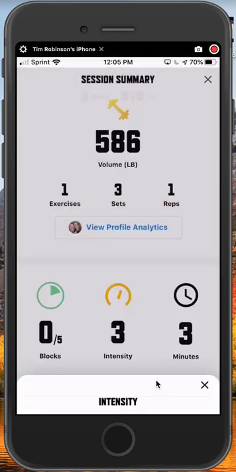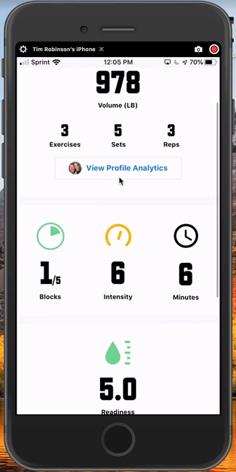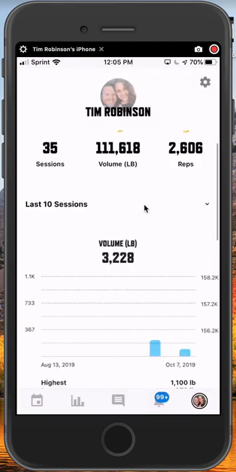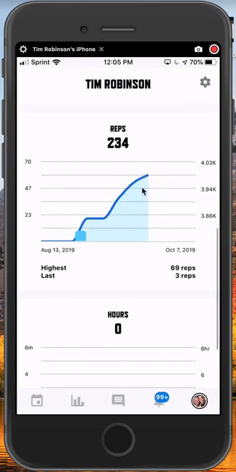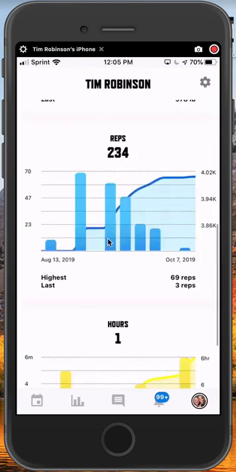If I click Finish Session, it'll give me a nice little breakdown. I can jump in and view all my profile analytics from here, see exactly where I am and where I'm heading. Pretty nifty here. And then there are a couple other tools inside of here, Coach.